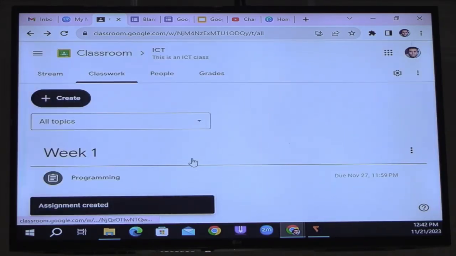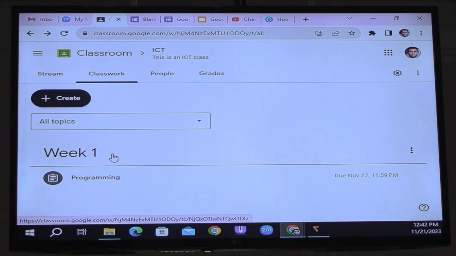Now, I've created an assignment, and this assignment you can see, this is week one. How do I create it as a topic? So now I'm assigning under week one. I send this one, so it's now structured under week one. So the way to go is that my classroom is structured.